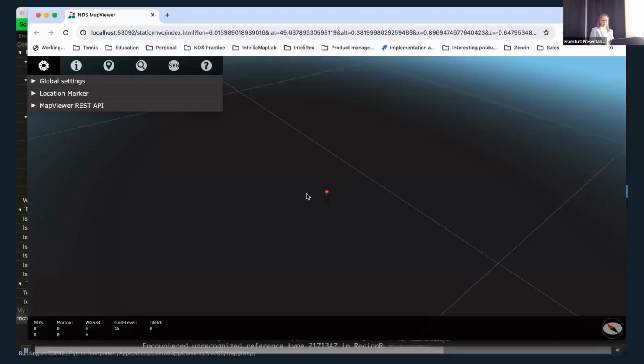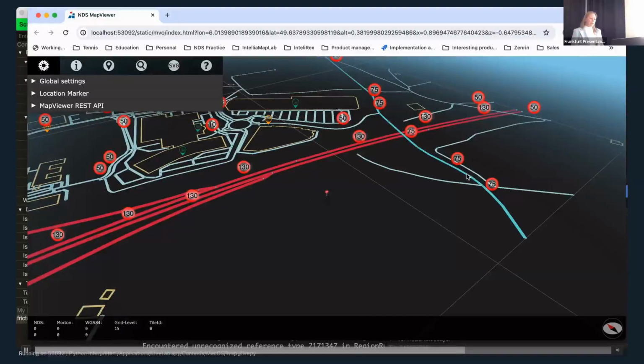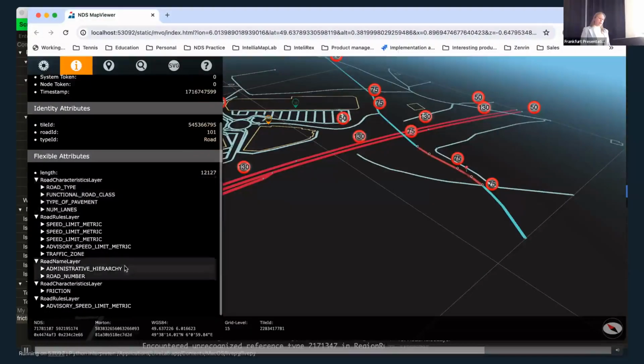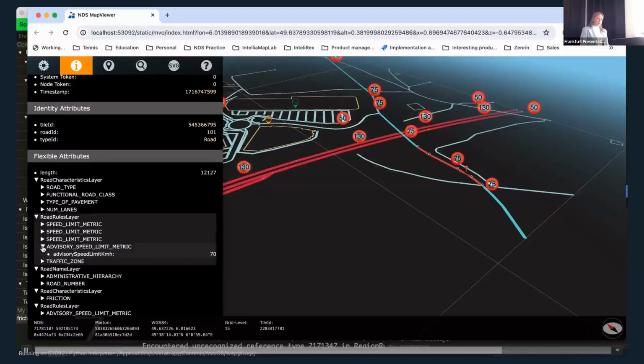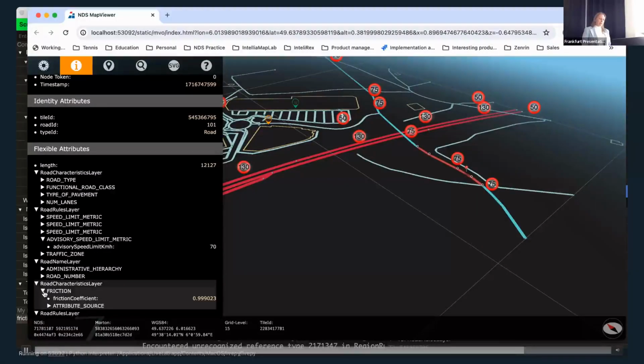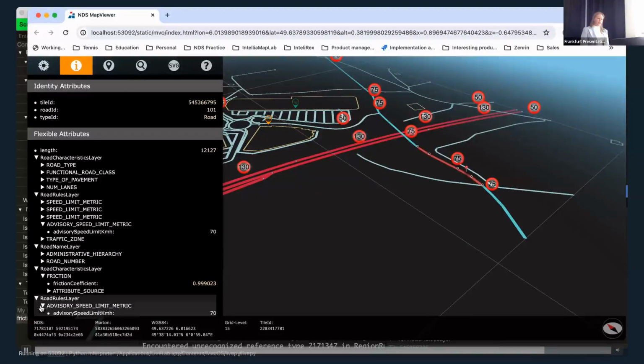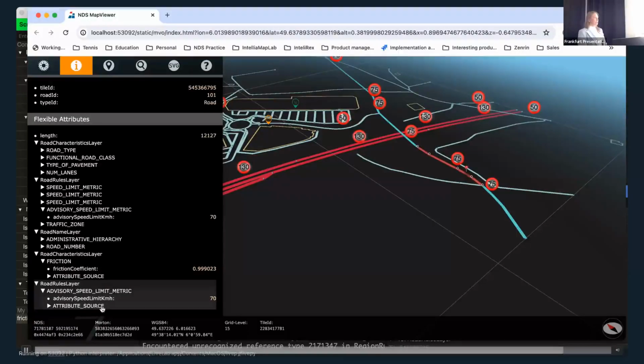So the same tile. And actually the advisory speed limit is the same one. And the friction coefficient is close to 1, which is quite good. And the advisory speed limit was not changed, so it's still 70 kilometers per hour.